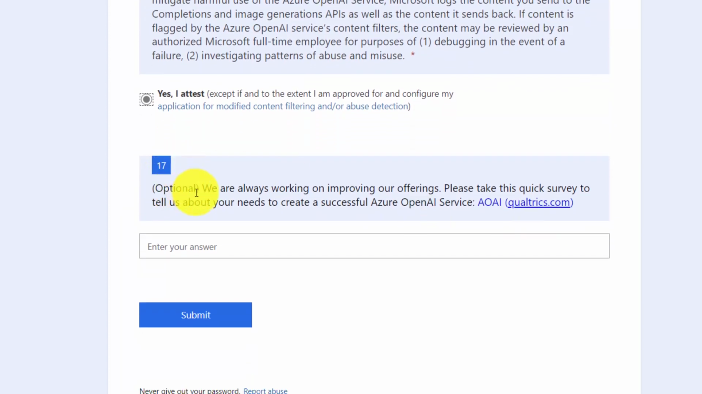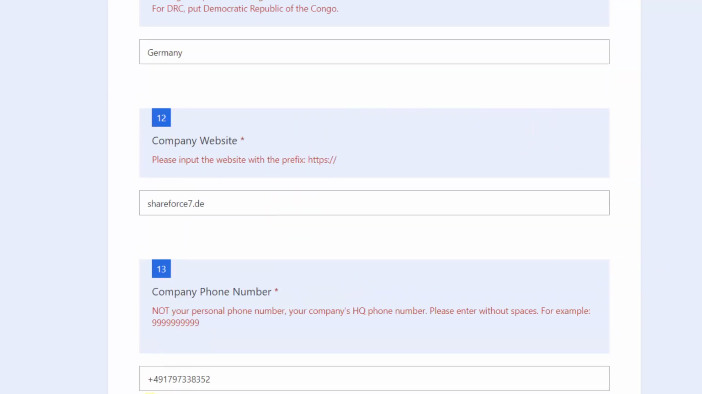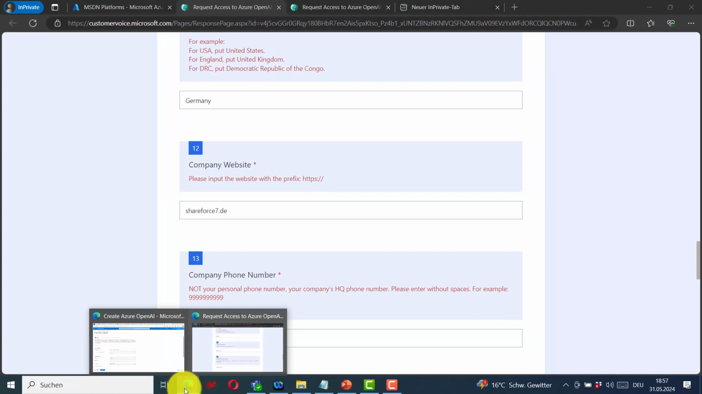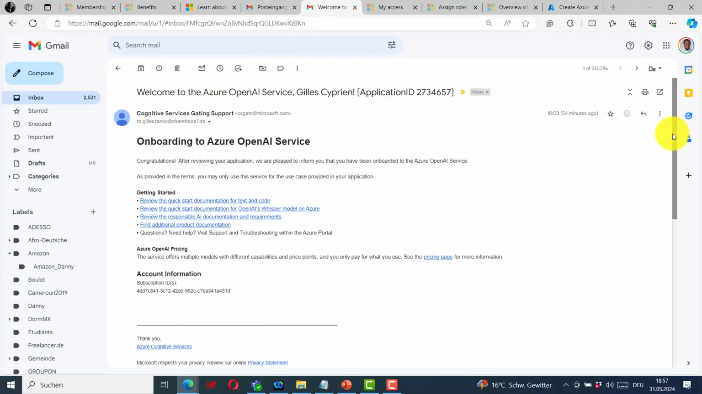And here there is an optional field where they want to know, we are always working on improving our offering. In this case it's optional, so I will just leave it empty, and you can just submit. When you click on submit, they will analyze and give you an answer. I can show you how this answer would look. In my case, I did it for another portal, and I got the answer today. See how the answer is.